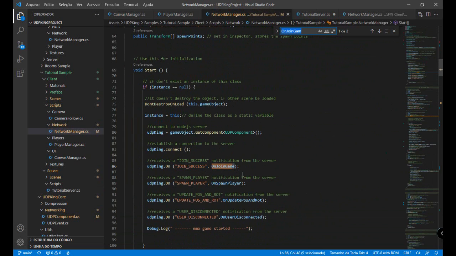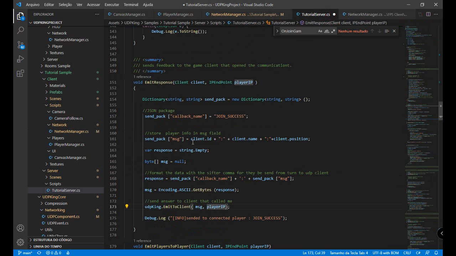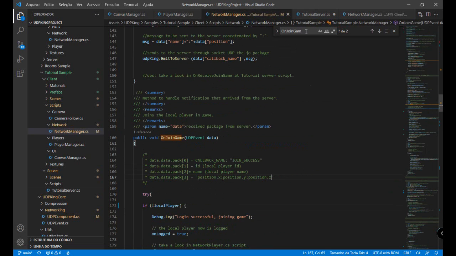So let's check it out. The OnJoinGame function. We receive join success, the name of the message, the player ID, the player name, and the player position x, y, z. All right. In the server, we send some information here to the client. Just save it here.